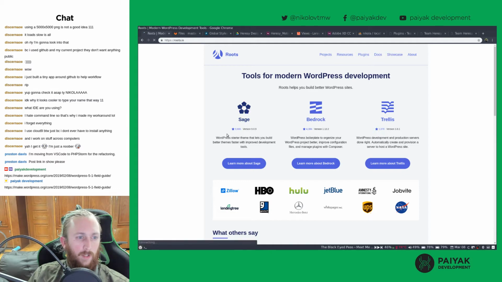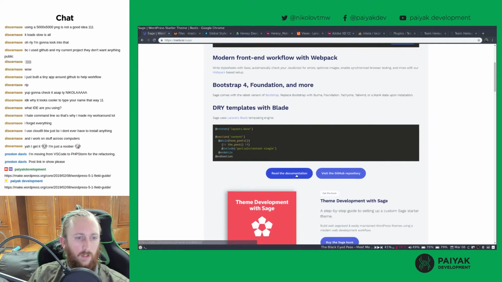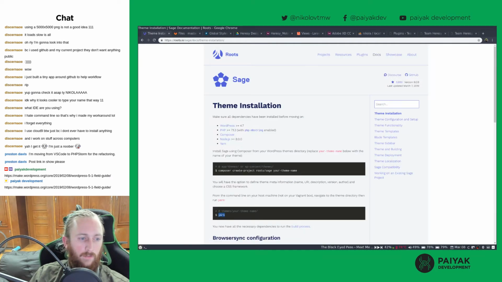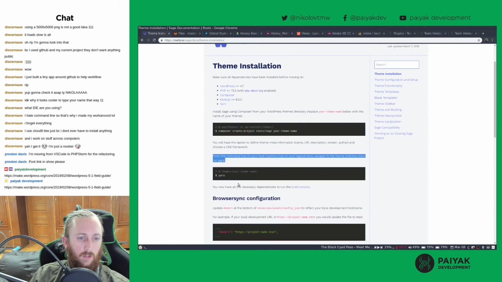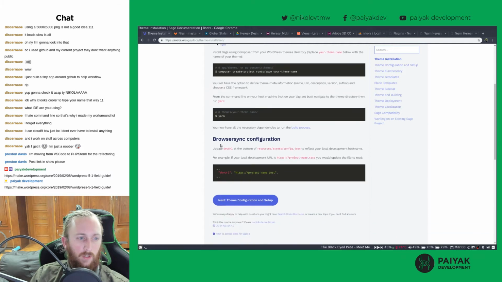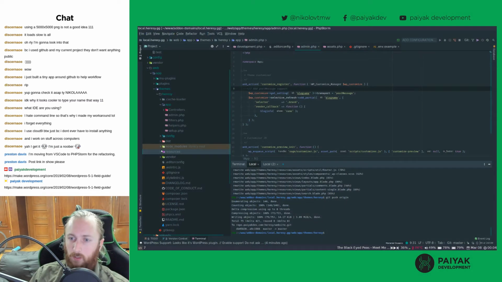However, I would go back to Sage and read their documentation because they have, okay, so yarn, theme directory, then run yarn, install necessary dependencies, browser sync. So we do need to update the dev URL at the bottom of resources assets config JSON. So let's go ahead and do that.